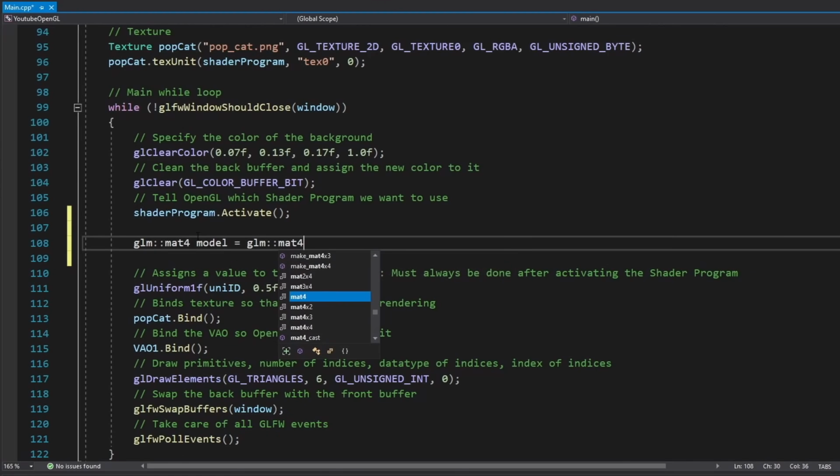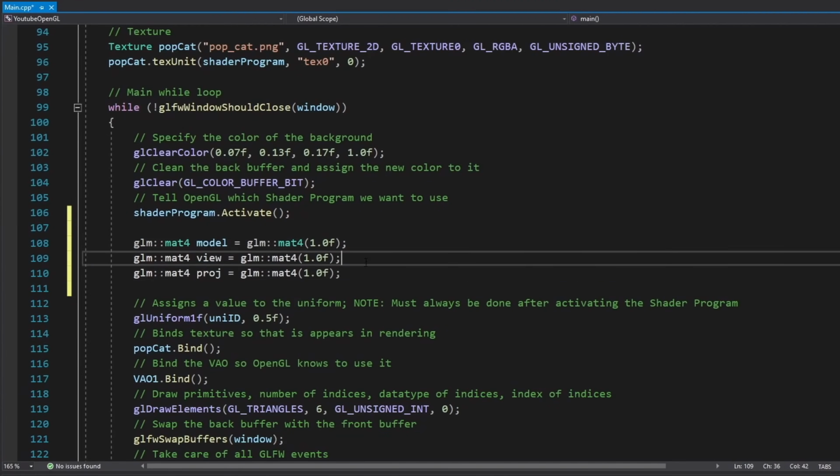which is simply Mat4 1.0. This is called initialization, and it must be done since otherwise the matrix is full of zeros and any transformation we would apply on it would result in the same empty matrix. Initialize the other two matrices as well.